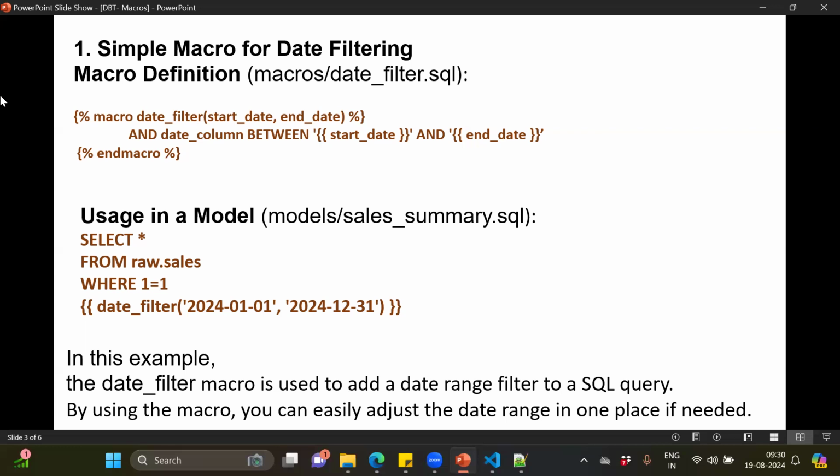Date filter is your macro name. And start date, end date, again space, percentage, flower bracket. And this is the logic: date column between start date and end date. Here you need to give the dates, start date and end date. Okay, and end macro, because you have opened a macro here and you need to end it. And then you have created a macro.